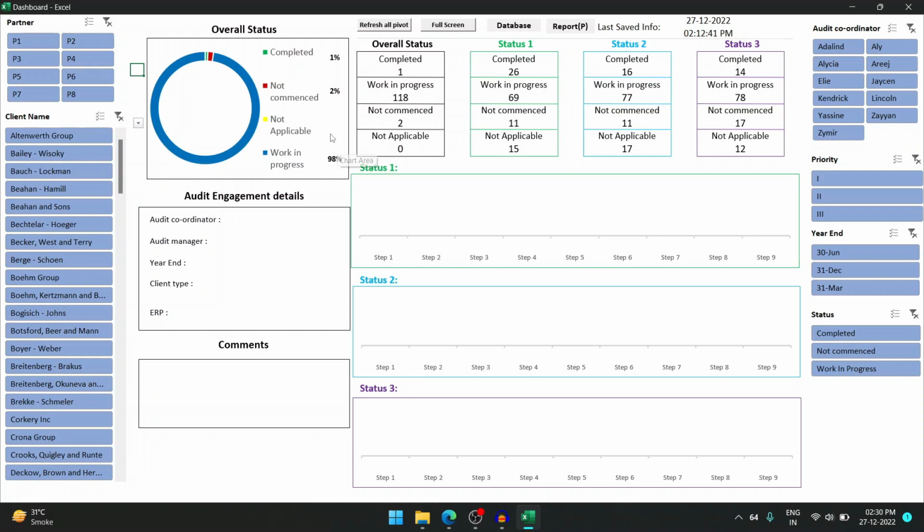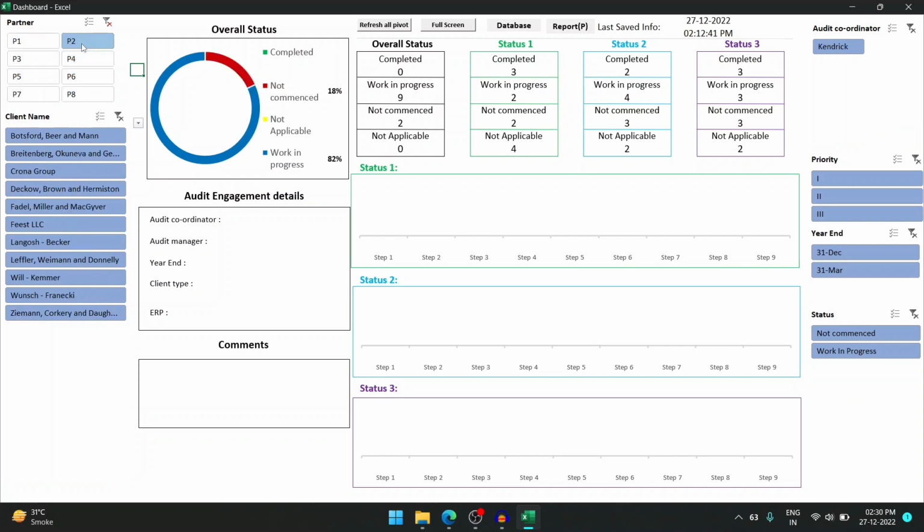Since it has been rounded to the whole number, it is showing that. Now you might be seeing the audit engagement details and the comments. Right now this is blank. Why? Because we have not selected any client. The audit engagement details, comments and status 1, 2, 3 will appear only if a particular client is selected. Even if I select one partner group, it will not show up. It will show up only if a client has been selected.